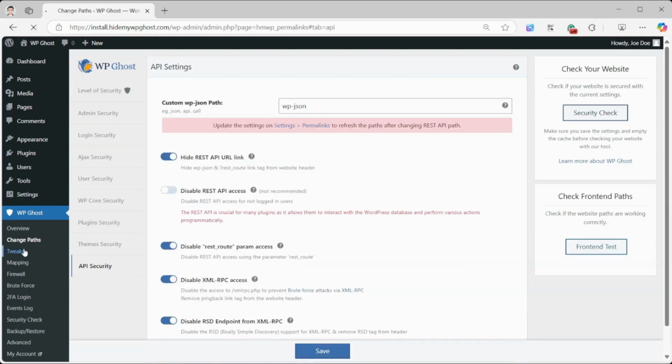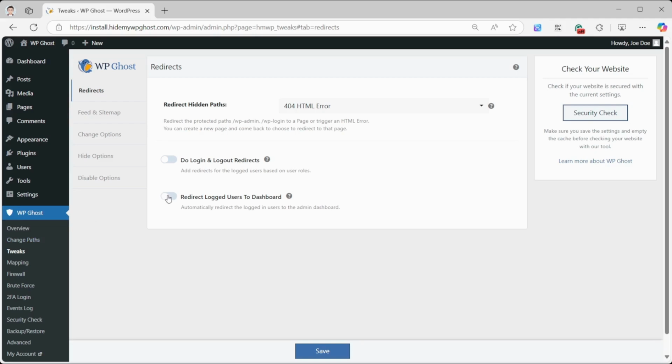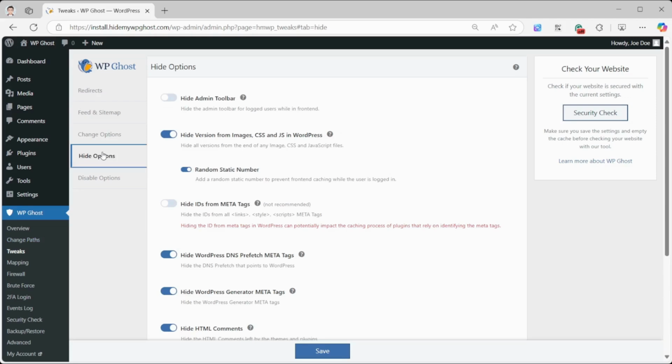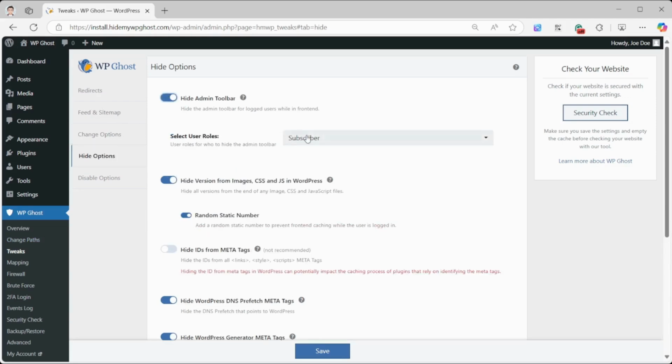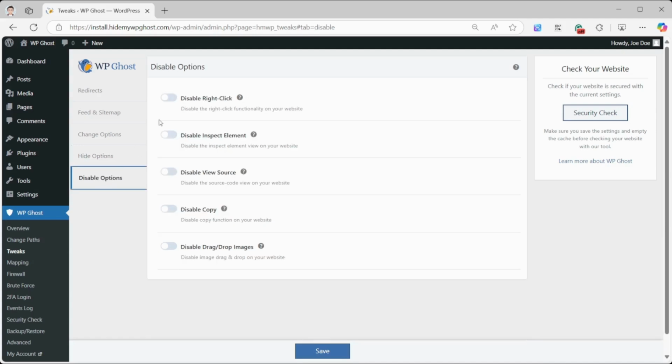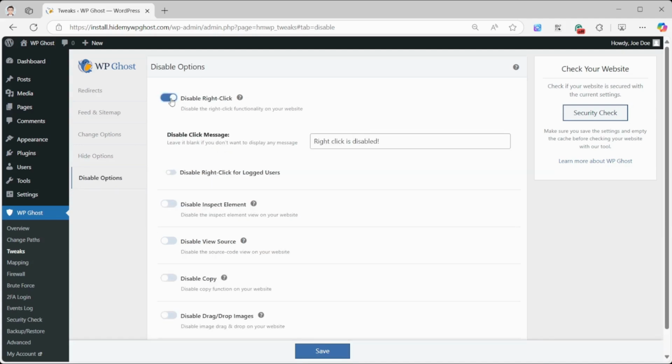In the Tweaks section, explore additional features like automatically redirecting logged users to the dashboard, a great feature for streamlining user navigation. In the Hide Options section, you can hide the admin toolbar for specific user roles. And in the Disable Options section, you can disable the mouse right-click and shortcut keys to protect your website's content.